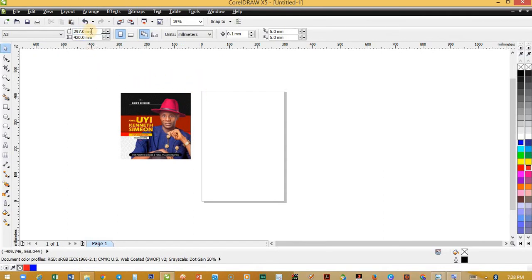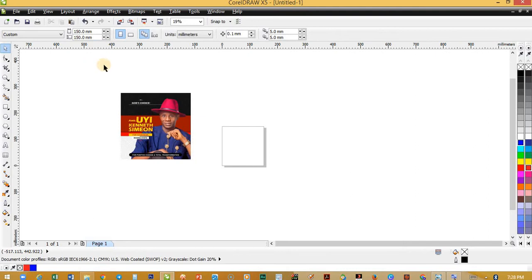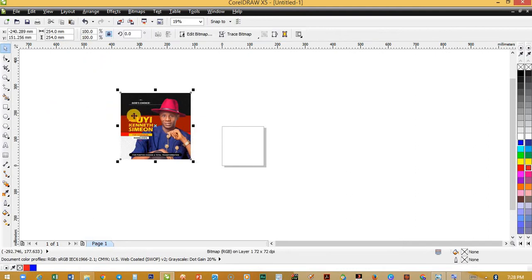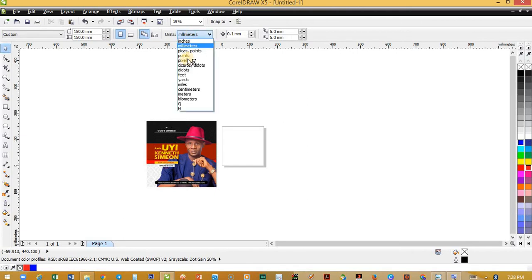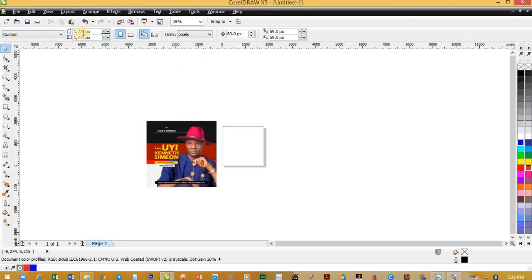For my initial online poster, for instance, I used to use 150 mm by 150 mm. There's no law that says you must use that, okay, because it can always be compressed, but that is good enough for any purpose you want. For instance, if you change it down to pixels, you see that you have 1700 by 1700. It can fit into any kind of resolution with very bright colors.